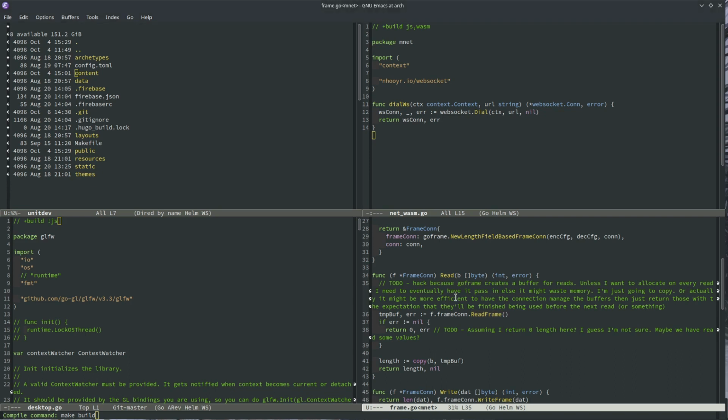But WebSockets, also notably, WebSockets has message framing for you. So everything you send is a message, not a stream. But so yeah, that is that.